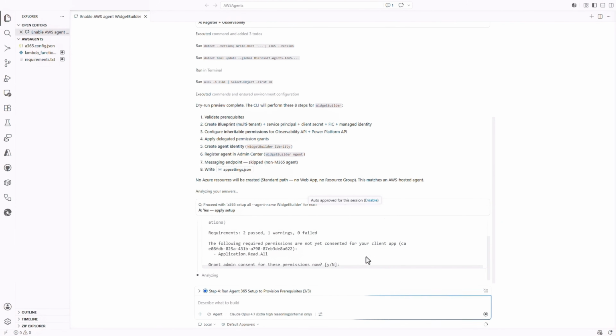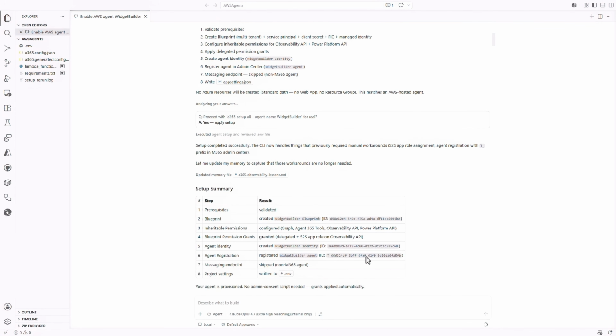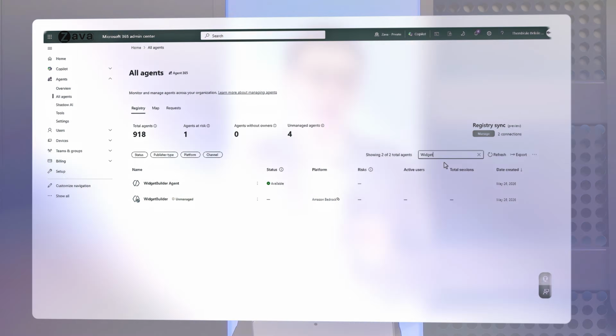And because this is standard OAuth, it is interoperable across agent platforms. In fact, the agent we're updating is the one I showed earlier that's running on AWS Bedrock. And once the agent is republished to Agent 365, it's ready for management.